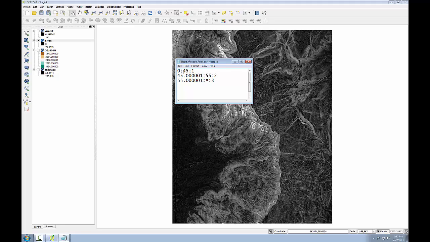So the first line says 0:45:1. What this will do is take pixels with a value of 0 to 45 and give them a value of 1 in the output raster. It'll then take pixels with a value of greater than 45 to 55 and assign them a value of 2. And then everything greater than 55. So we enter 55.00001 and an asterisk for the upper limit. This means the greatest value in the raster data set. It's a wildcard. And those pixels with a value greater than 55 will receive a value of 3. So the output raster from this will have 3 values, 1, 2, and 3.